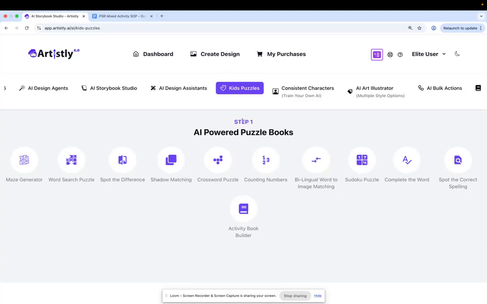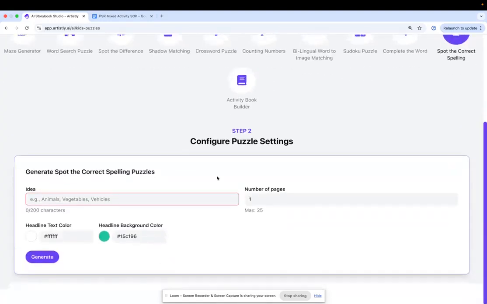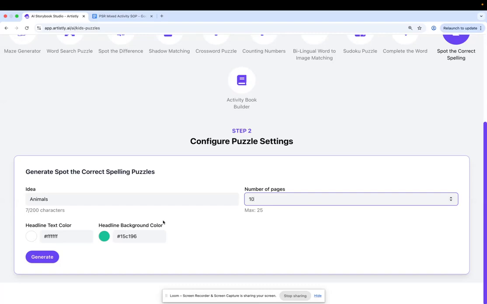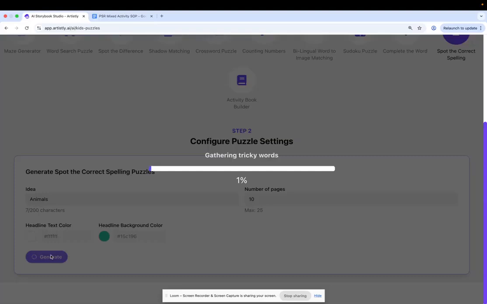So what I would do is go to spot the correct spelling. I put in my idea, animals. You can be very specific, or winter animals, woodland animals. You get my point, right? I want to create 10 pages, and then let's say I hit generate, right? That's it. That's all you need to worry about.